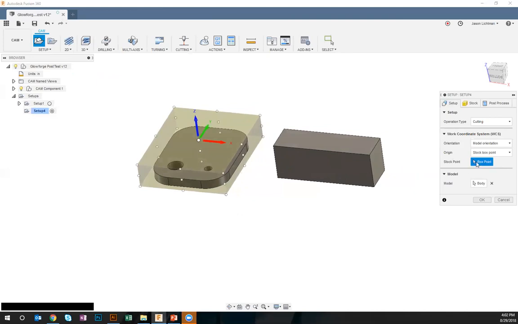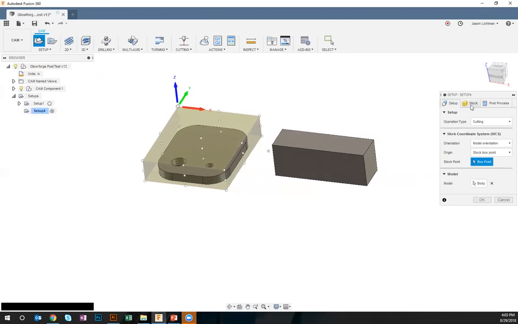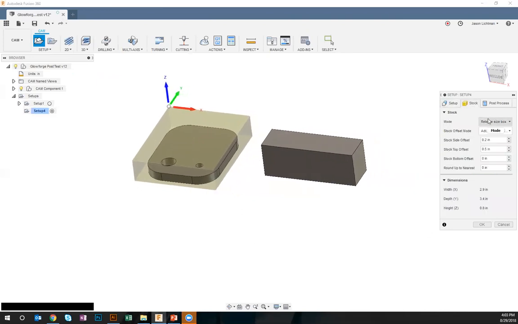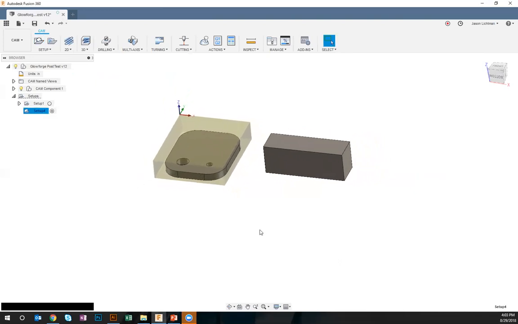So for now, I'm going to use what we call a box point, and I'm just going to pick the back left corner. And for the stock size, again, for now, I'm just going to leave these settings as they are. We'll go over in more detail later how to change this and why you might want to change this. Okay, so here I have some stock.